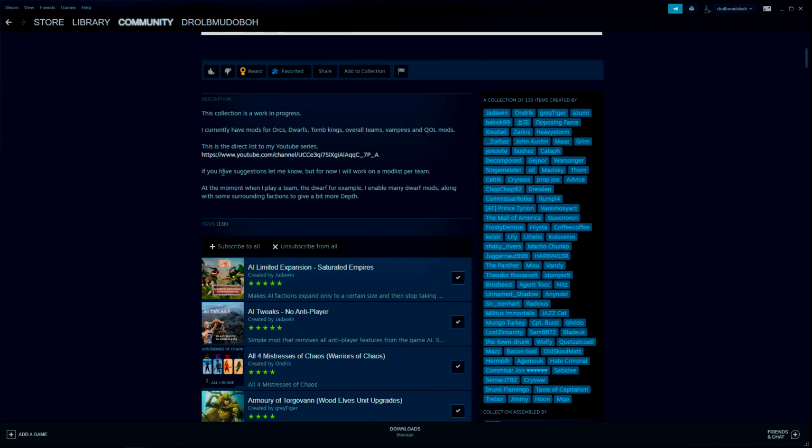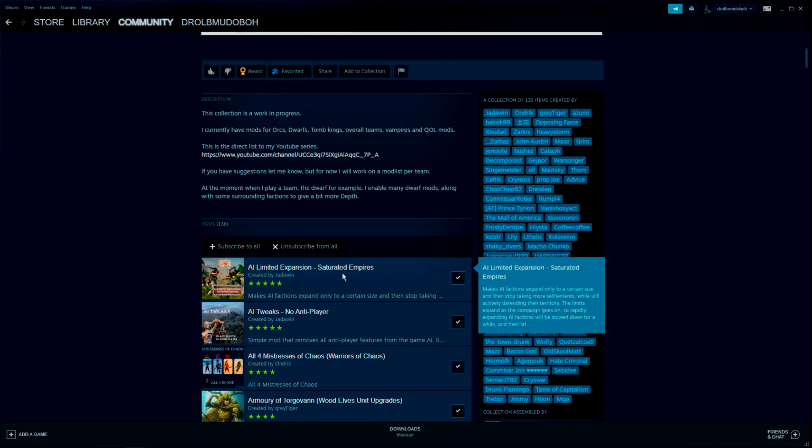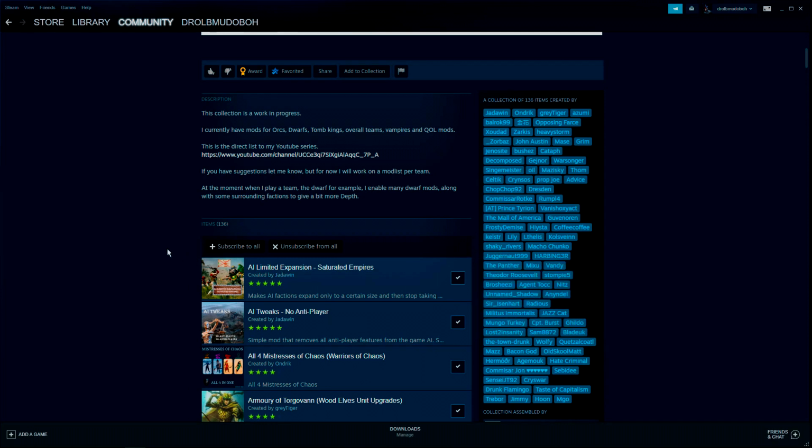Now I don't have all of them enabled. For example, Radius and the AI limited expansion mods by Jada Win, I don't have them enabled. I've just not got around to testing them. From what he's saying, it caps certain things so you don't get swamped by like 5 unit mobs, so that everything's a bit more fair. But as we get into them, I will actually look into it.